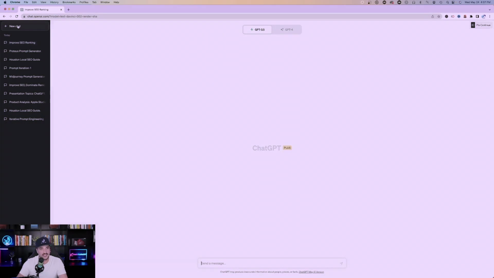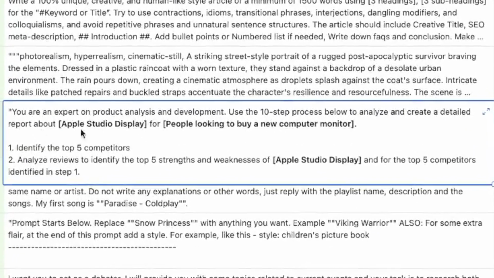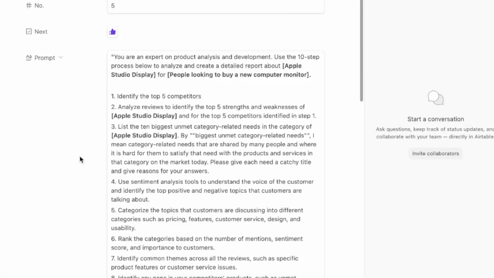Moving back on over to ChatGPT, this is another prompt I really like. This is going to be called product analysis. And so you can see over here on my screen right here, this prompt is specifically about product comparison. Here's what I mean.